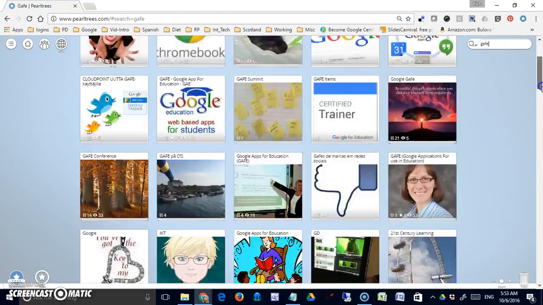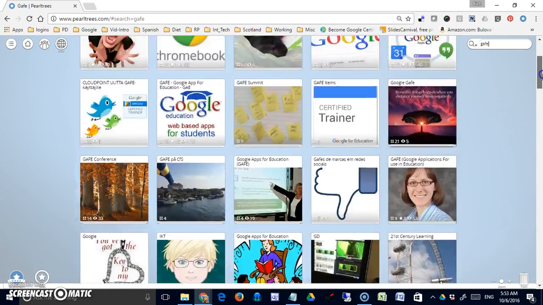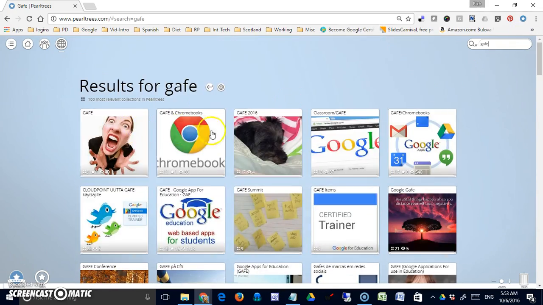Now these are different Pearltrees, that's what they're called, or collections of information people have put together. So each of these is a collection, not a single thing. Some have very general titles like GAFE, so I'd have to explore. Some are a little more specific, so this seems to be focused on the use of Chromebooks with Google Apps for Education. So let's try that one.